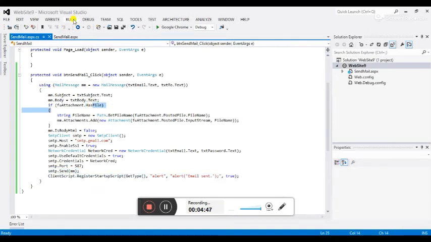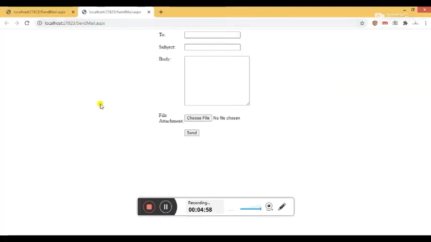So we have to test our functionality, so we have to build first. Now the solution is built successfully. Now start without debugging. Now fill in the required fields. First is the To field, in which we have to set the email address of the person we have to send the email to. This is my email address to which I want to send the email.